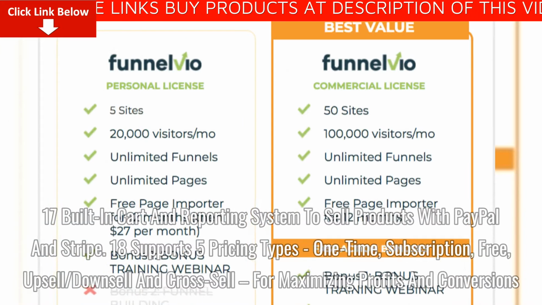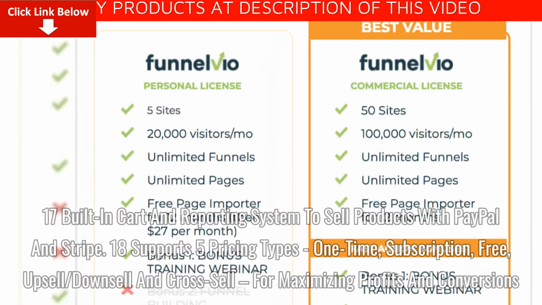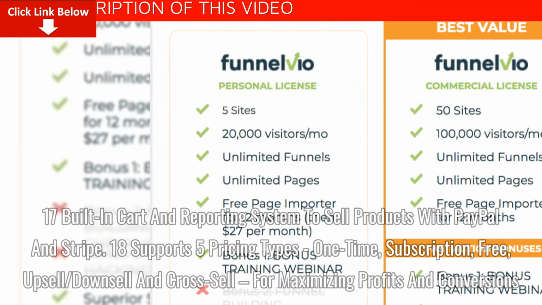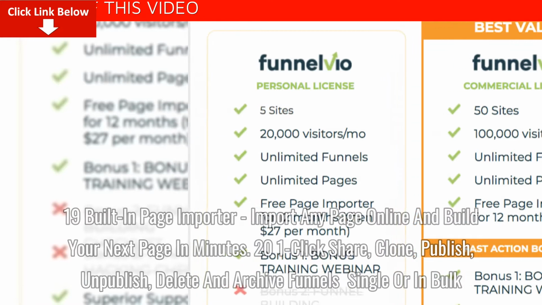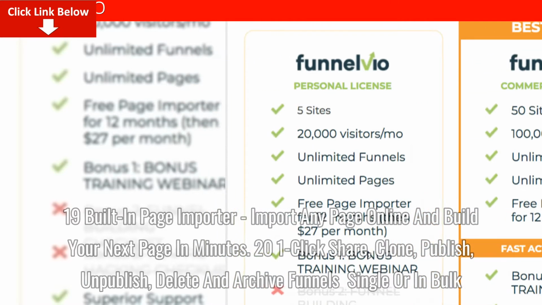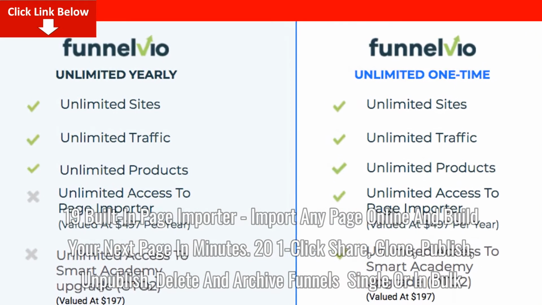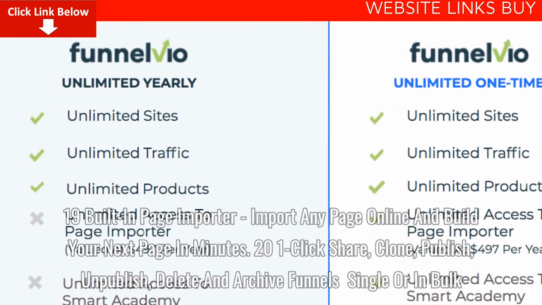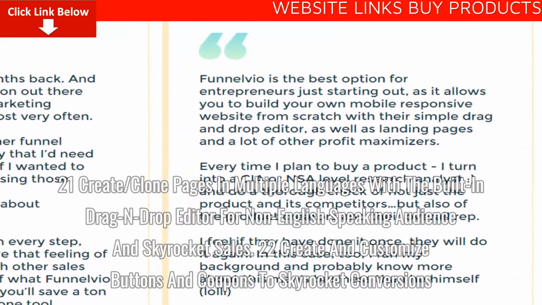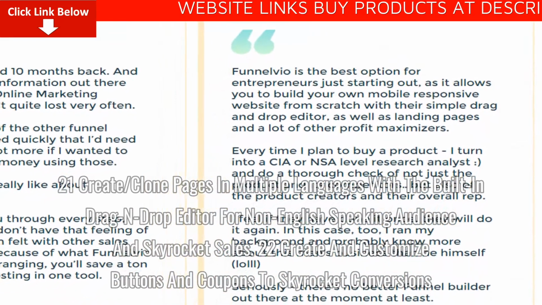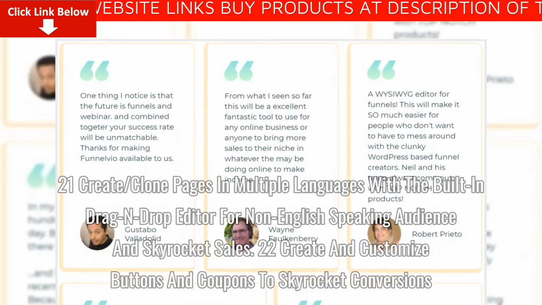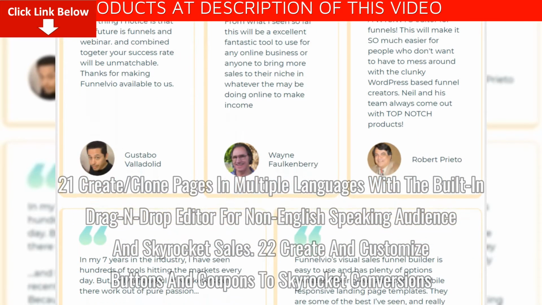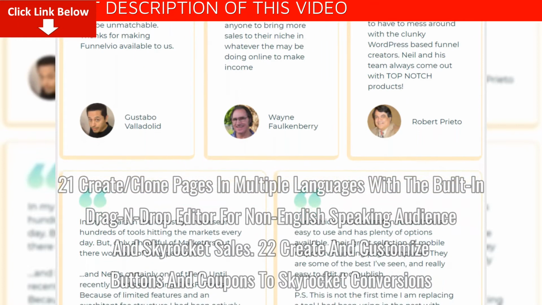18. Supports 5 pricing types: one-time, subscription, free, upsell, downsell and cross-sell for maximizing profits and conversions. 19. Built-in page importer, import any page online and build your next page in minutes. 20. One-click share, clone, publish, unpublish, delete, and archive files single or in bulk. 21. Create clone pages in multiple languages with the built-in drag and drop editor for non-English speaking audiences and skyrocket sales. 22. Create and customize buttons and coupons to skyrocket conversions.